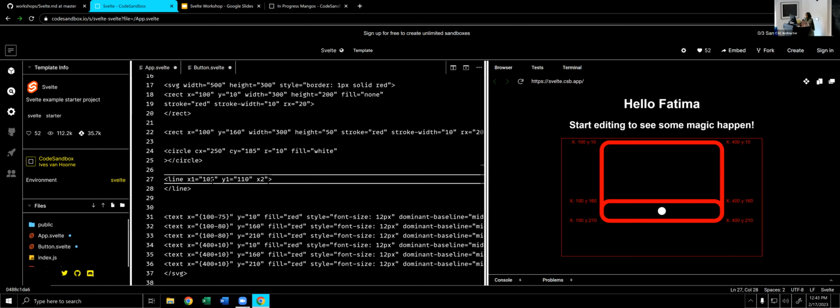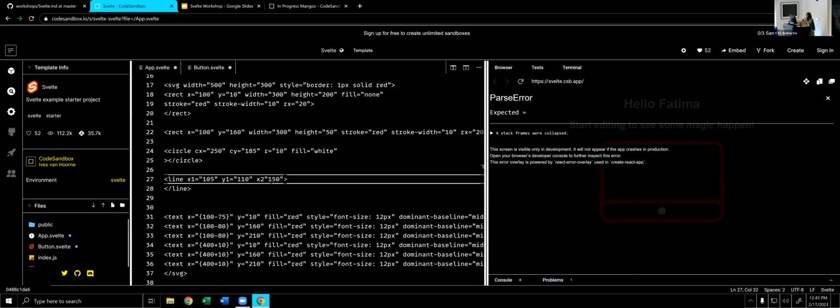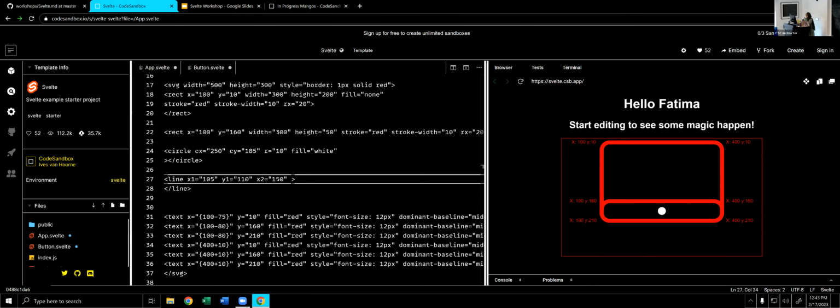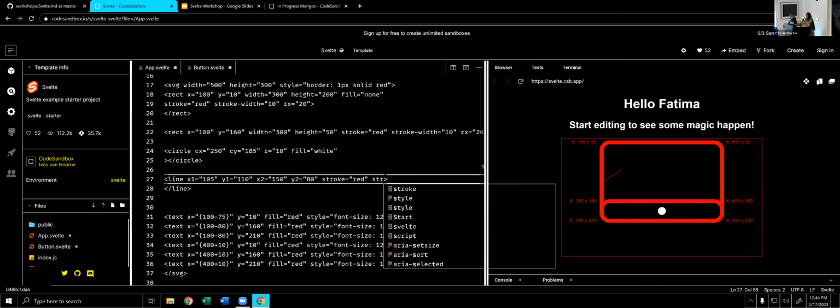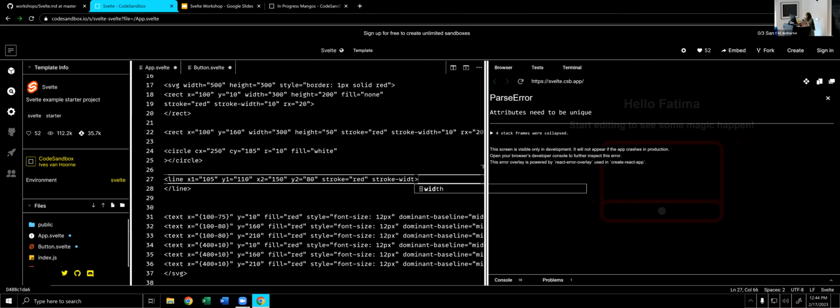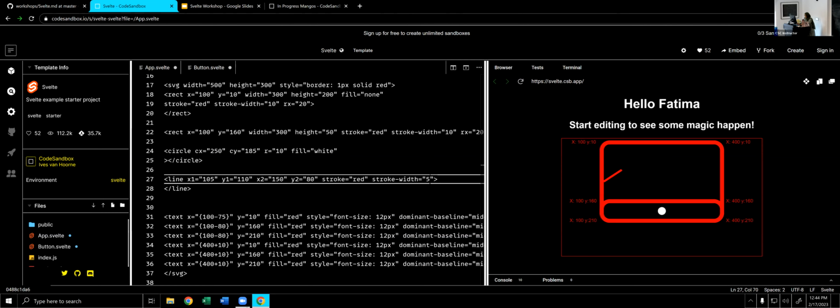X2 equals 150. And notice it's really easy to make mistakes. Like I forgot an equal sign. And then Y2 equals, in quotations, let's say 80. Okay, we can't see anything so far because we have to add a stroke to a line. So let's say stroke equals red. And then we can give this a stroke width as well. So I'll say stroke width equals, in quotation, 5. Okay, so that's a line.